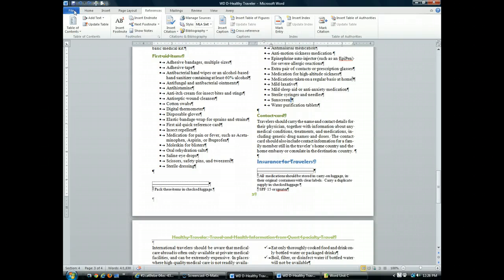So I'm going to click on Save, and if you want to learn more about this, check out your book on page Word 90.